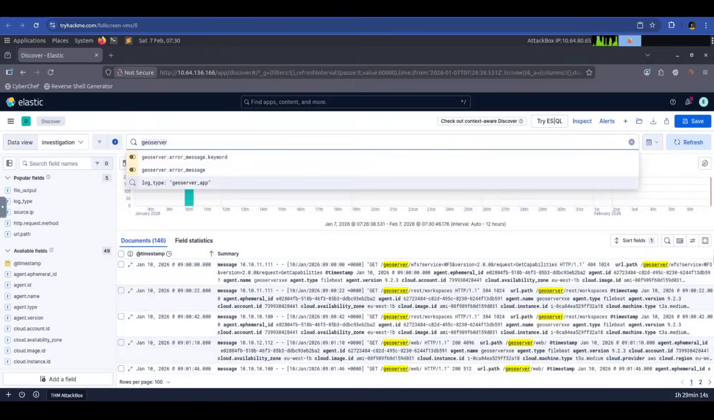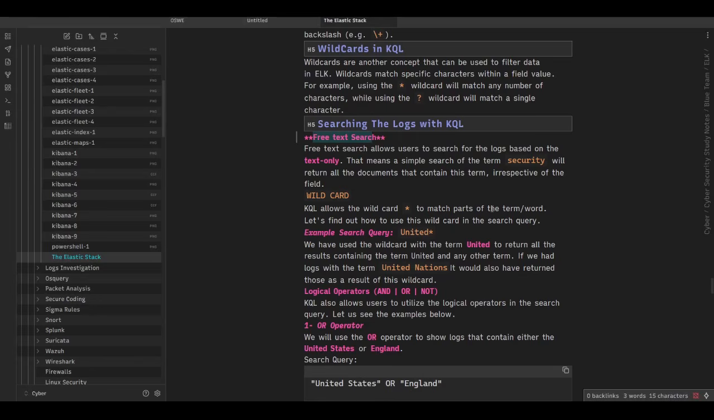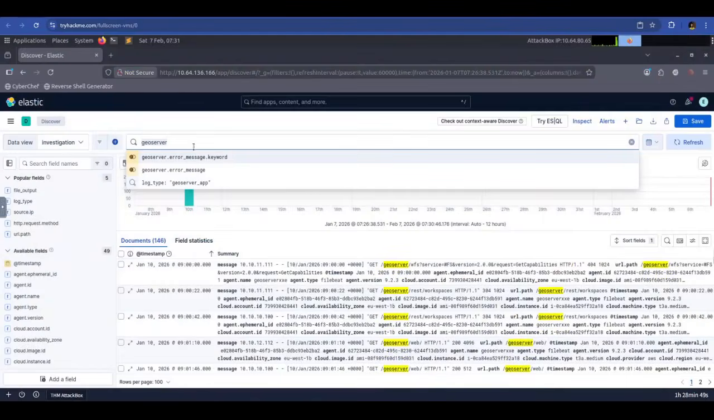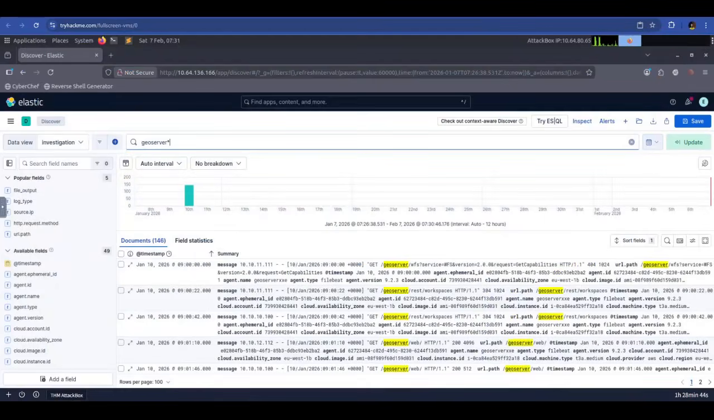That's one way of using the KQL to search for logs. You can also use the wildcard. KQL allows the wildcard to match parts of the term or word. For example, if I search with United here, we've used the wildcard with the term United to return all the results containing the term United and any other term that comes after United, depending on the position of the wildcard. If I put the wildcard after GeoServer, it will search the logs for all entries that contain GeoServer or anything that comes after GeoServer.